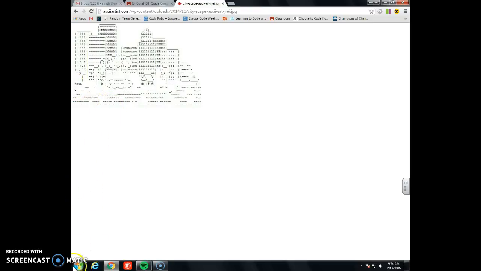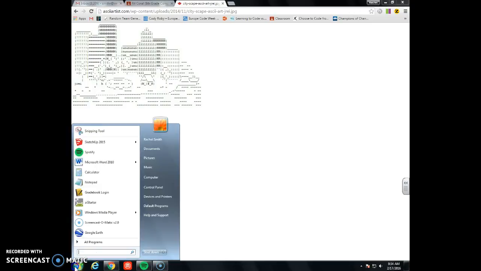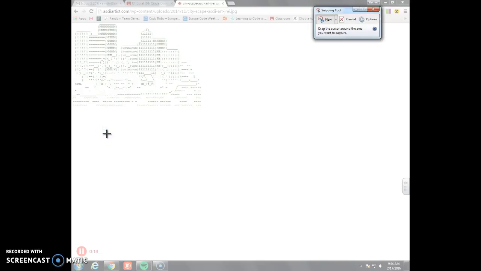Next, we're going to go to the Start menu, which is located in the lower left-hand corner of your screen. And we're going to scroll up top till we find the snipping tool. Looks like a pair of scissors.